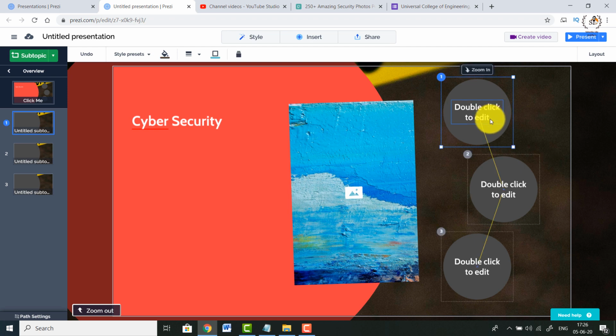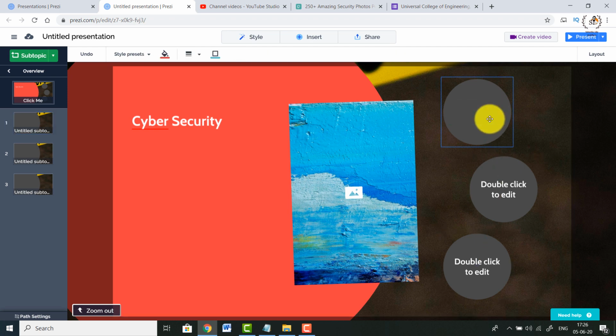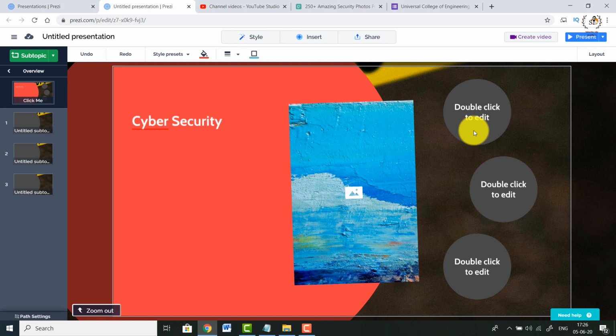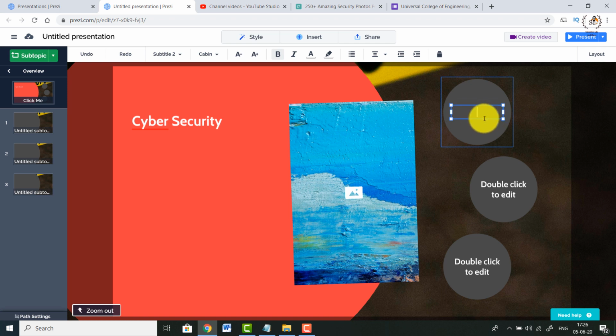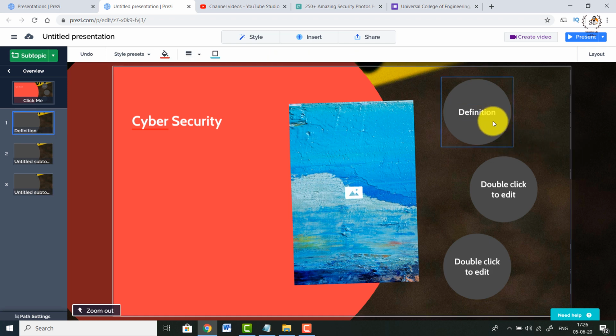So simply click on it once and start typing. Okay, so what I can do is I can edit the text, but how? I can simply double click on it and edit the text. For example, I wish this particular slide to be on the definition of cybersecurity. This is how I can add it.